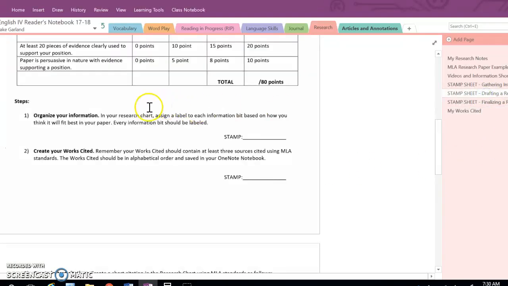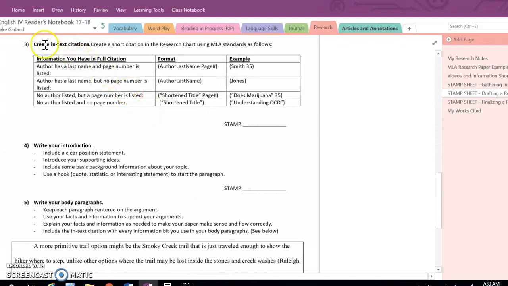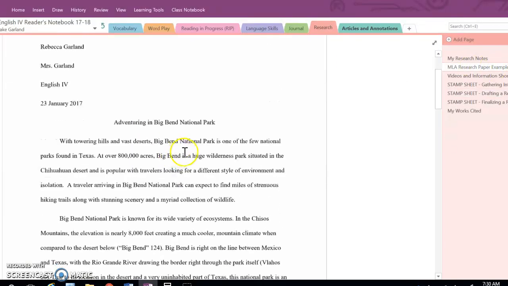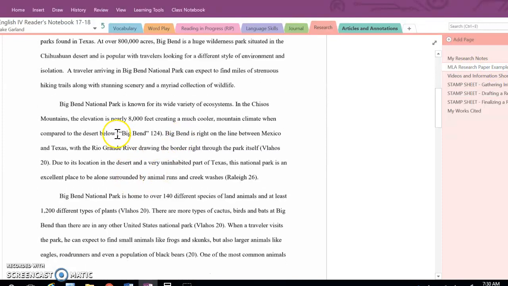We go back over to the instructions, and the next thing on the list is to create your in-text citations. In-text citations may be new to you. What these are going to do is, as you are writing your paper, they are going to tell you exactly where each fact came from. I do have a paper example out here, and if you were to look through my Big Ben paper, this right here is an in-text citation. It says that this came from a source titled Big Ben, and it was on page 124.